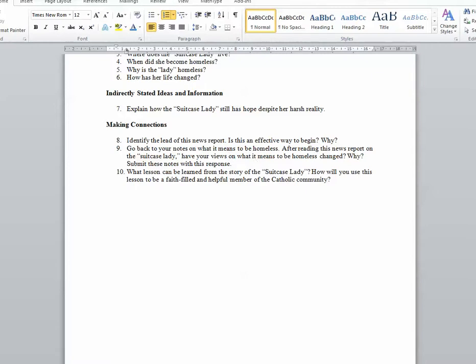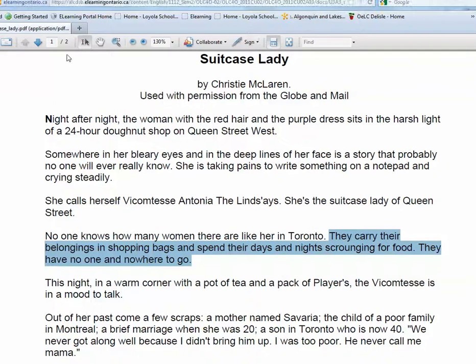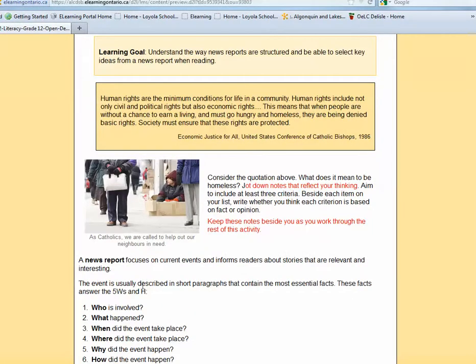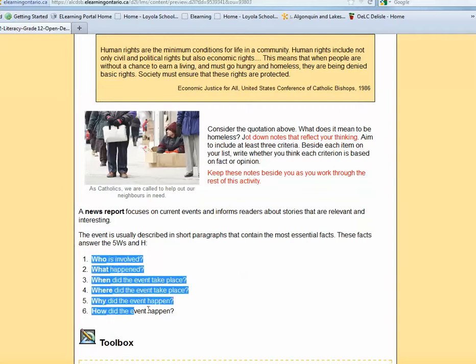Okay, but I do want from the content part, it did ask for the who, what, where, when, why, and how. Let me bring the window across here. Okay, jot down the notes and reflect on who is involved, what has happened, etc. So when you're thinking about notes about what it means to be homeless, who's homeless, what does it mean to be homeless, when does that happen, that kind of stuff, or where, why, how, etc. Okay. Thanks.